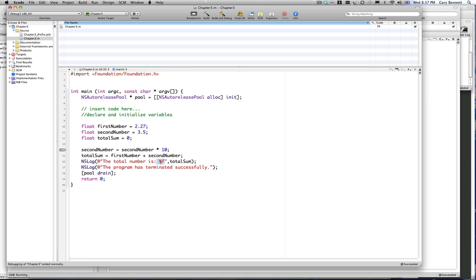%F specifies a float, and we can format it with how many zeros, or whether it is with an exponent or anything like that. The other most common one is, if these were integers, %D or %I is what you would use for integers. And if it was a string that you were printing, it would be the at symbol.